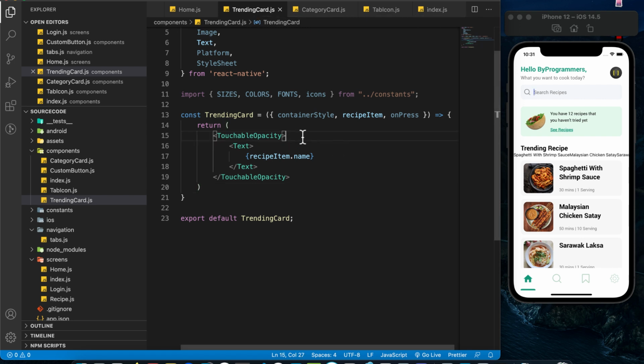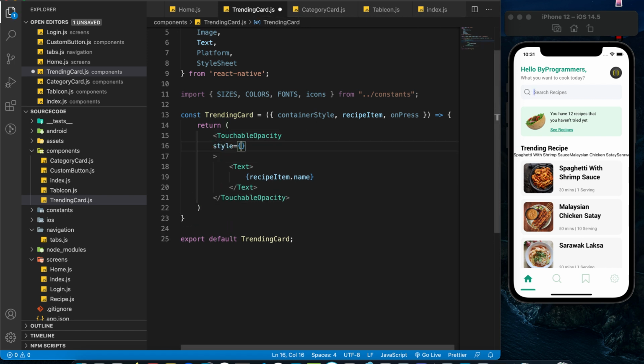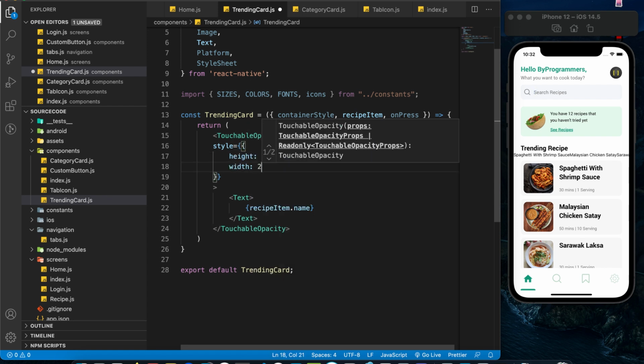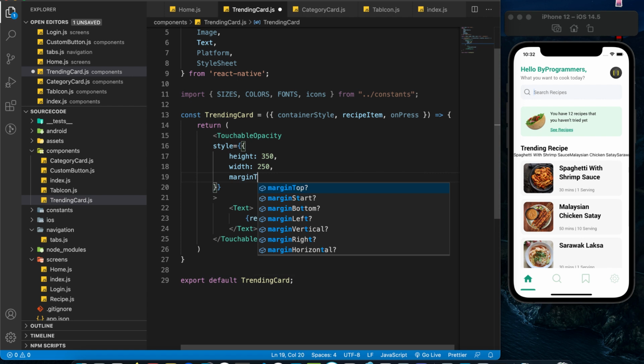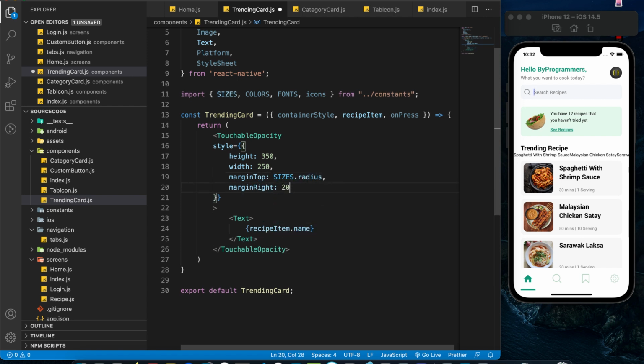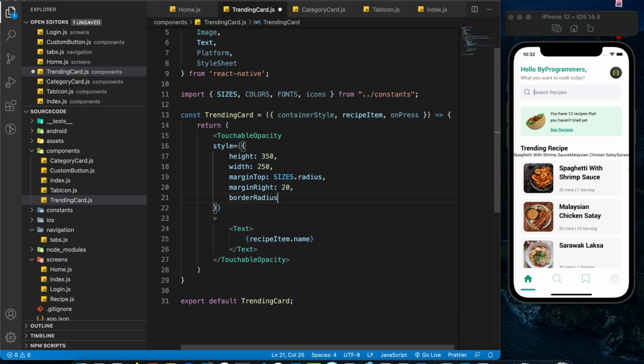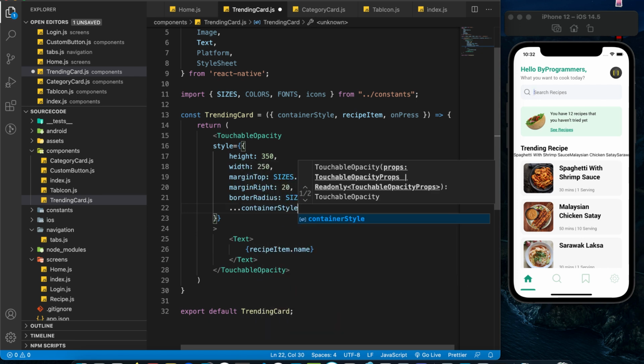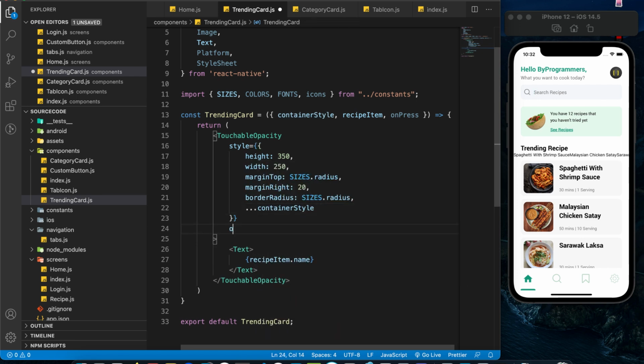So for the touchable opacity, give it some styling. Height will be 350. Width will be 250. Margin top is going to be sizes.radius. Margin right is going to be 20. Border radius is going to be sizes.radius. And we will include the container style like this. Okay, the onPress will be onPress.